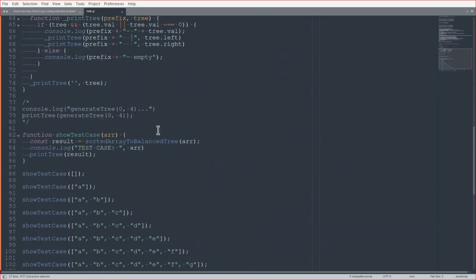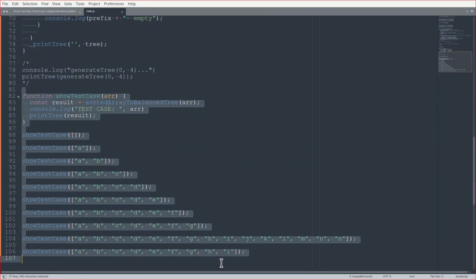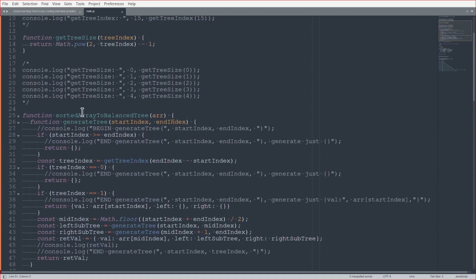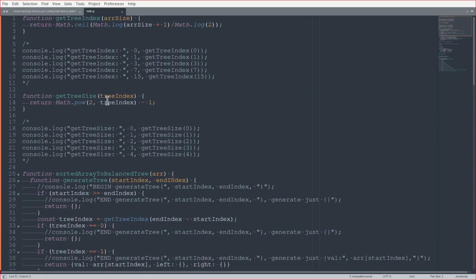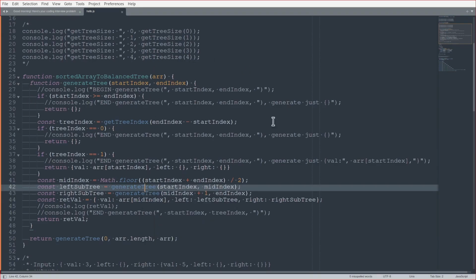We just do recursion. Yeah, so this is just for testing. Print tree is just for testing. So all the real code is here, here, and here. These three functions: get tree index, get tree size, sort array to balance tree. And this doesn't have any loops in it. It just has recursion. And recursion is always, I pick the midpoint, and then I look at the left half and the right half. So I think it's linear. I think we only look at each number once.